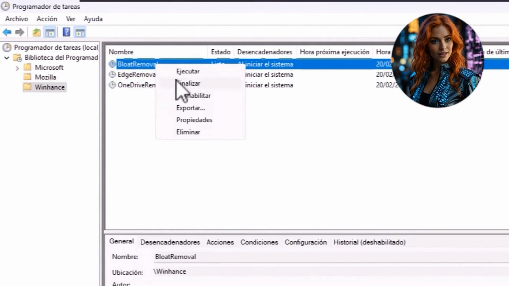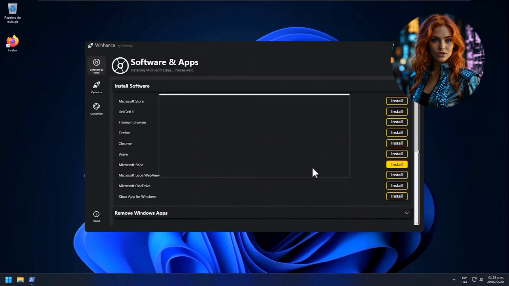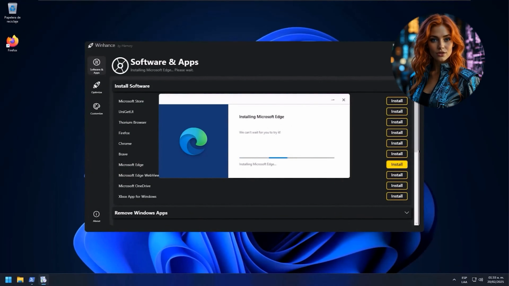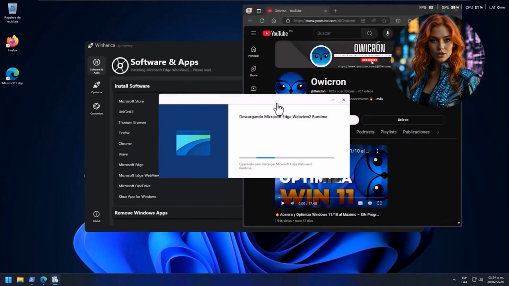Microsoft Edge, OneDrive, and the Xbox app are automatically removed due to the scheduled tasks and scripts that run when you restart your PC. If you want to prevent that from happening, you can open the task scheduler and delete those scheduled tasks. But I suggest that when you want to use any of those applications, you simply use the Install Software section. If you decide to use Microsoft Edge, you can install it using winget install Microsoft Edge. This will remove the removal script and the scheduled task, preventing it from being uninstalled automatically.